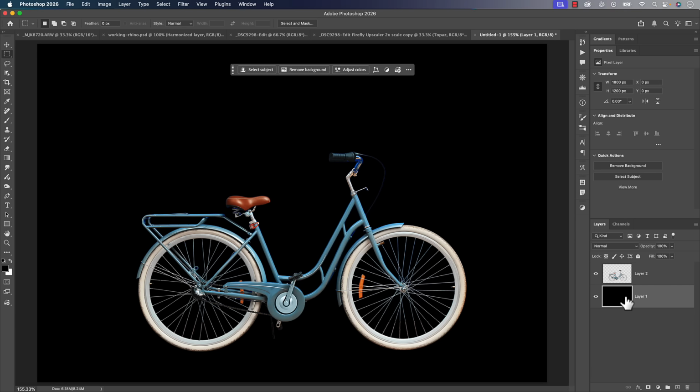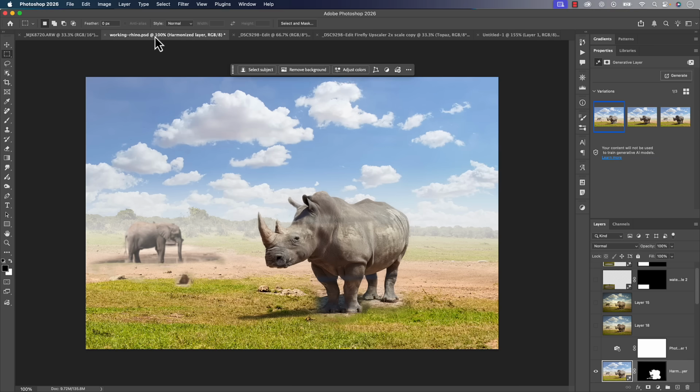Anything in there, but typically this would have been a really, really difficult selection job to try to get right. So Select Subject has definitely improved over time. Okay, let's go back over to this example here.